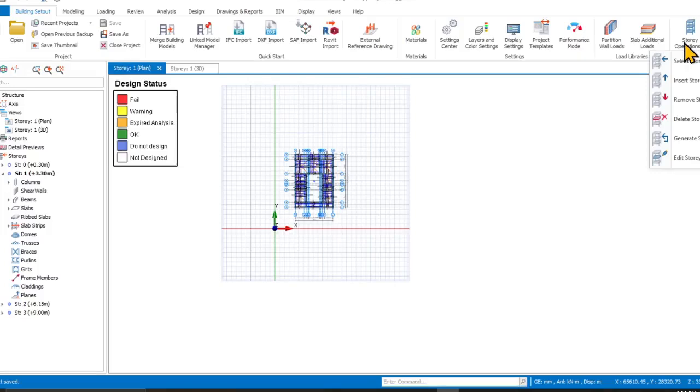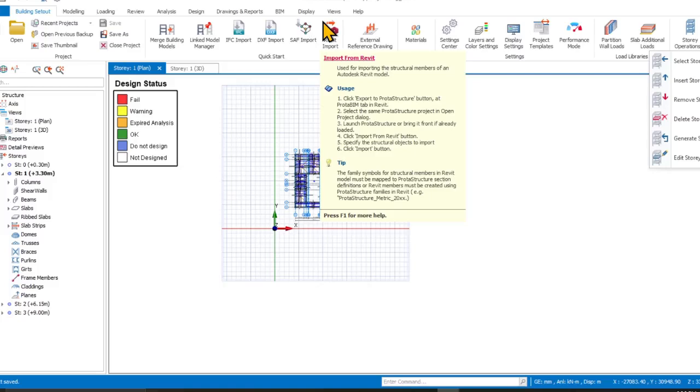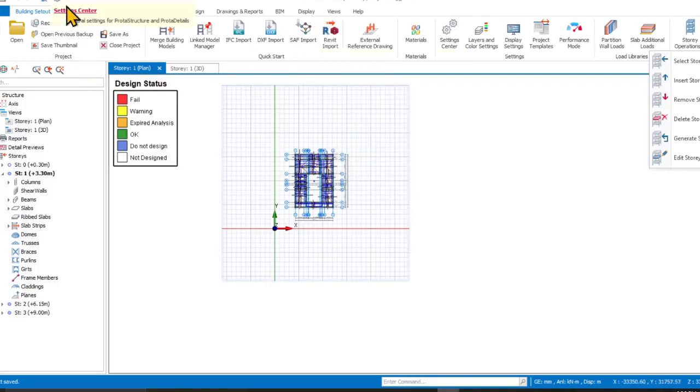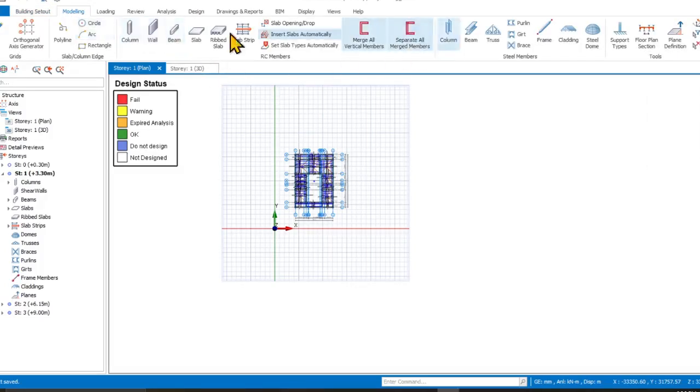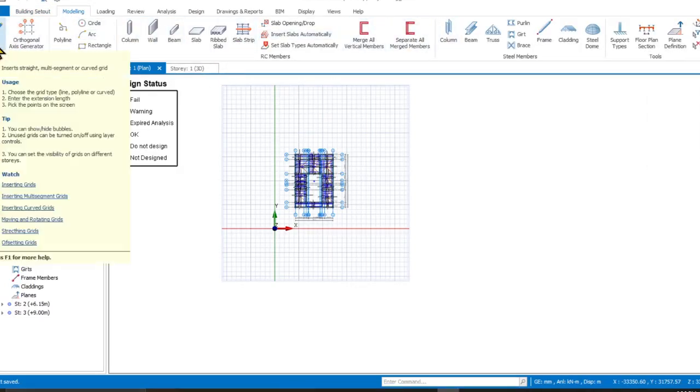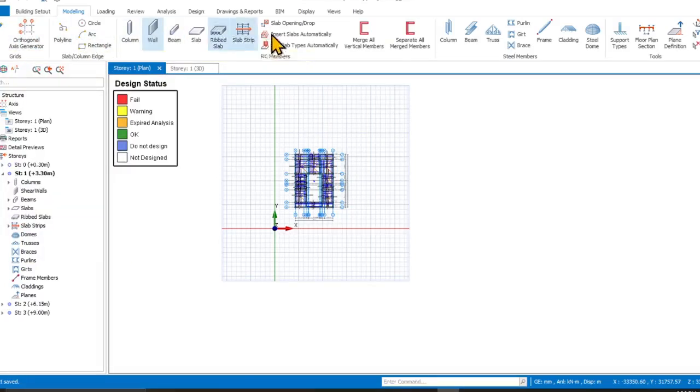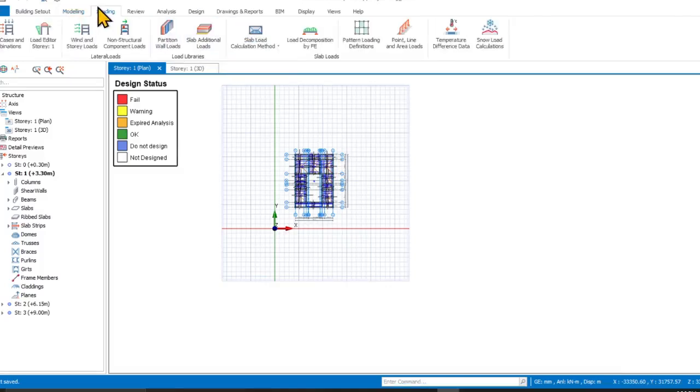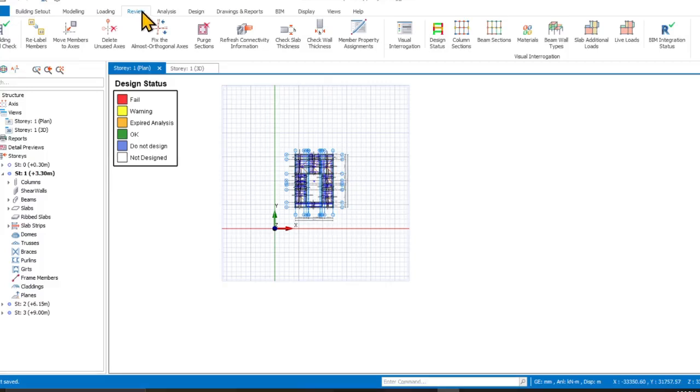You have to insert a G+5, and then once you do a few modeling setups, which include importing the DXF file into your model, then you move to modeling. This one gives you now the option to model. You start with your grids, and then you go to other subsequent structural members. Once you finish your modeling, you do your loadings. Once you finish your loading, you can do your design review before you proceed to analysis.